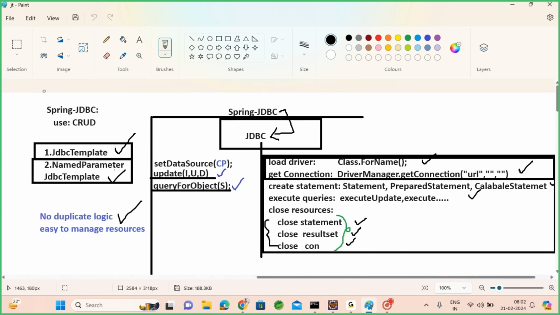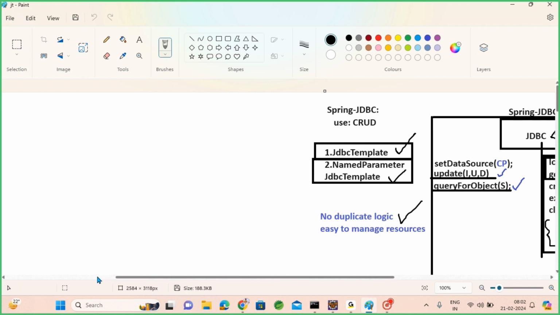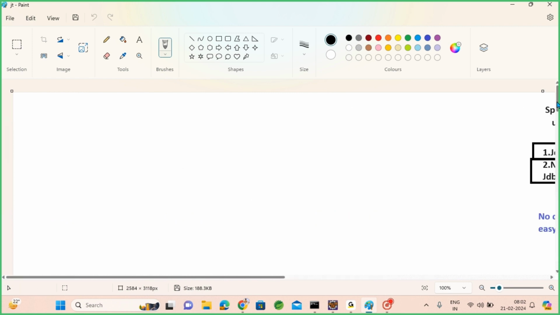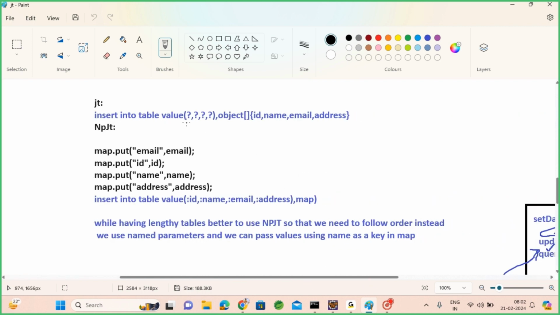With the JDBC template, we can write all the queries, but we should use question marks as placeholders in the query strings and pass the data. Whereas in the named parameter template, instead of question marks in the query string, we use named parameters to give the input field values. That is the only difference we found.